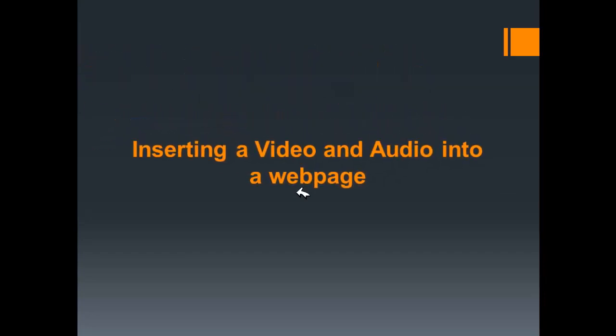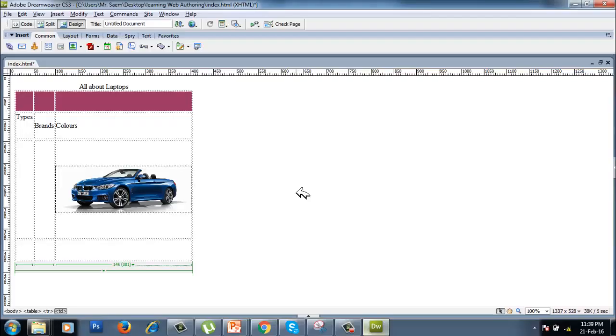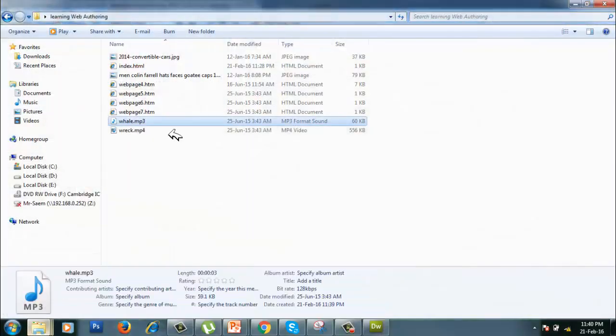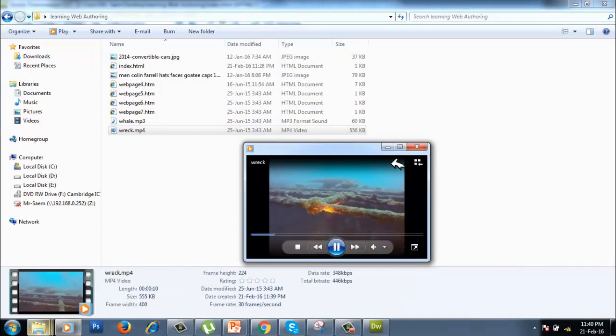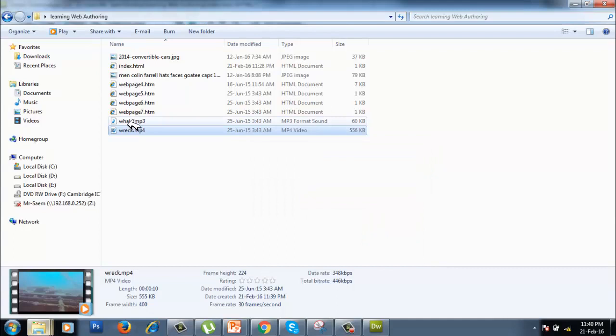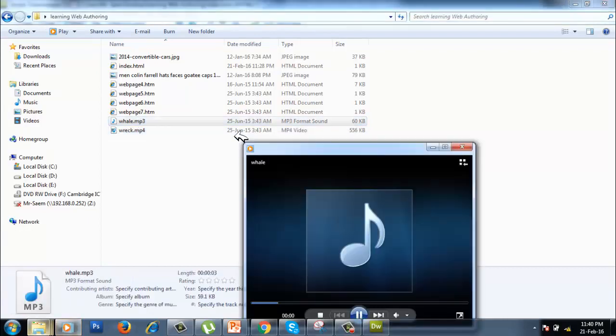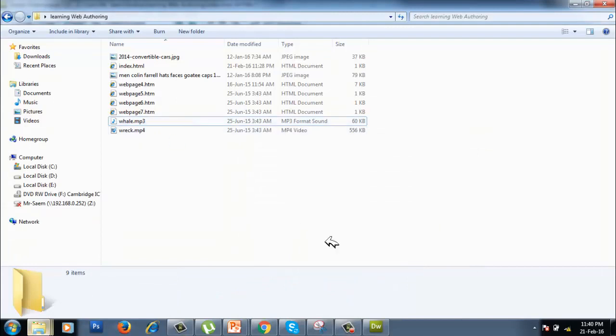Inserting a video and audio into a web page. So if you want to insert a particular audio or a video over here, let's say I have the following video here, or I would like to insert this particular whale audio here.